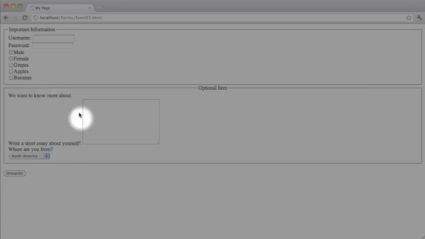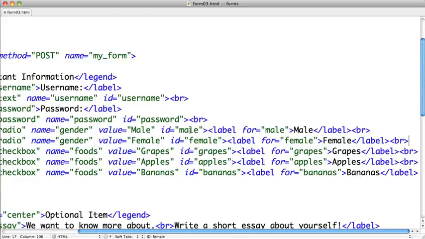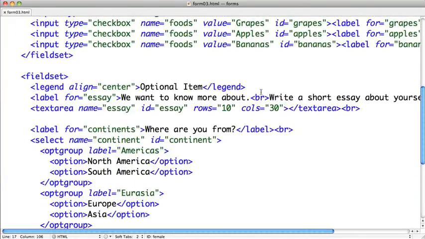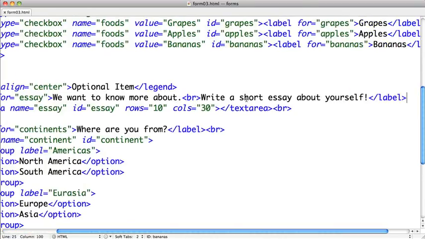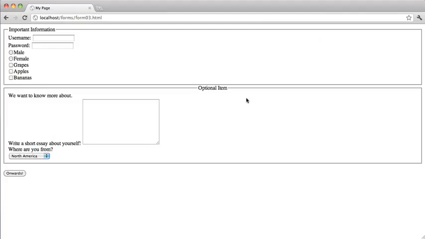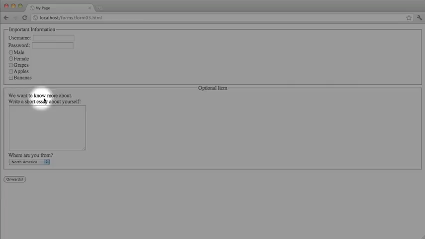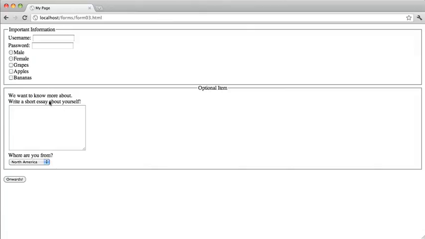Now, here we have another issue with the text area, and we need to actually just add in a line break there right after our label. So after a label, add in a line break, refresh the page, and now we just have that nice label at the top and our text area. So again, you can click on the label and it will focus on the appropriate form element. Pretty nifty.